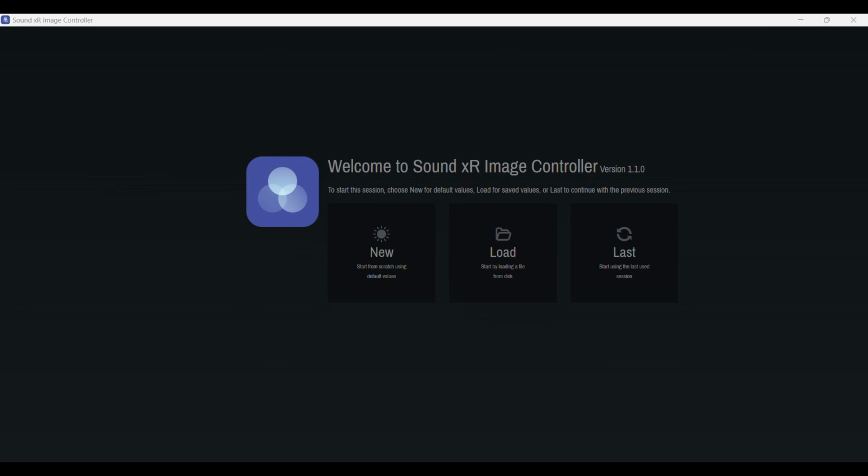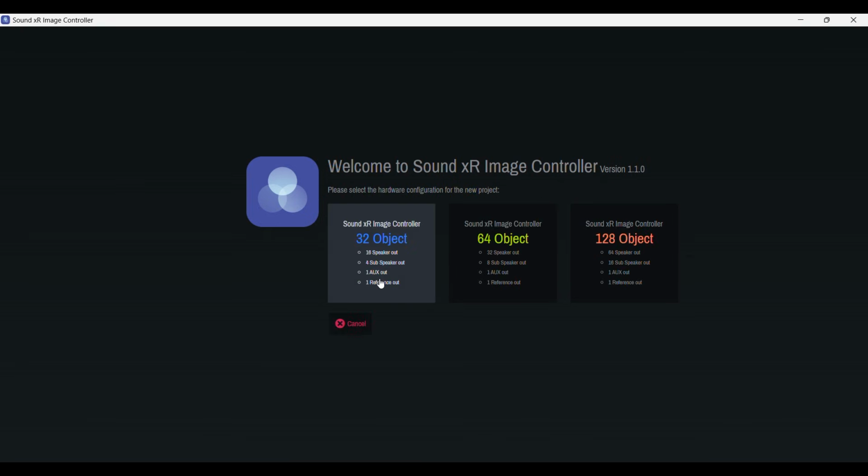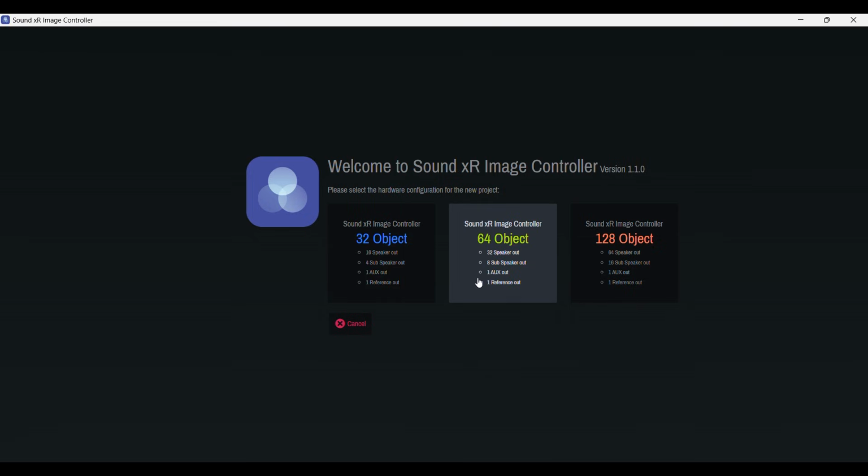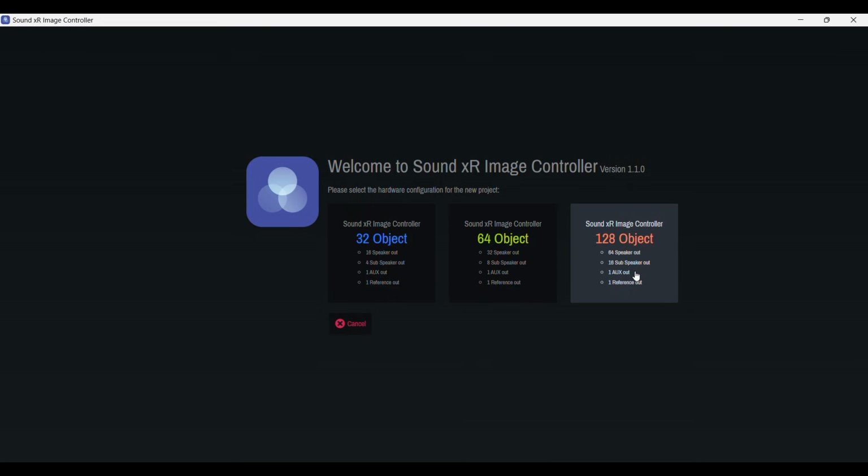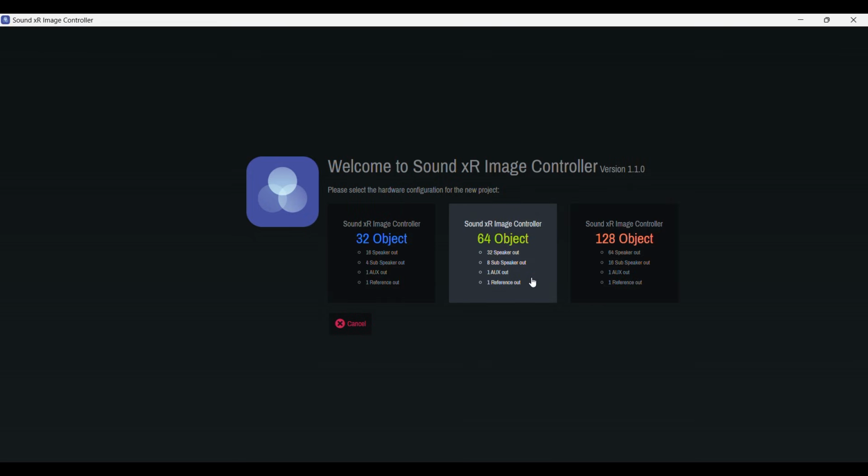When you open the SoundXR Image Controller, the Welcome window appears. Select New here. Next, choose the configuration for SoundXR Image Component. Since we set up a 64 object system on the DME, select 64 object.